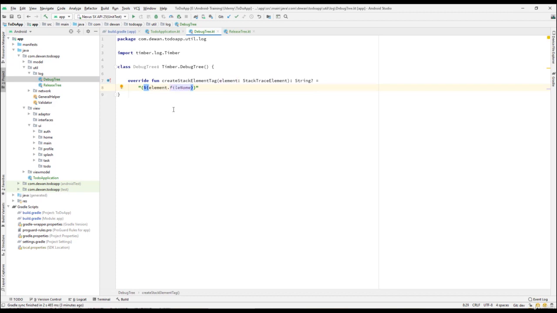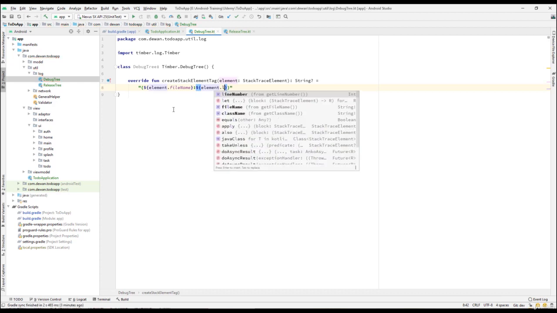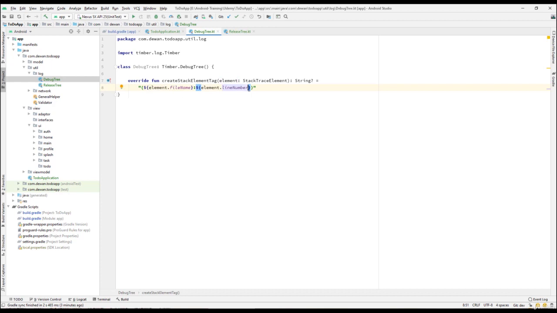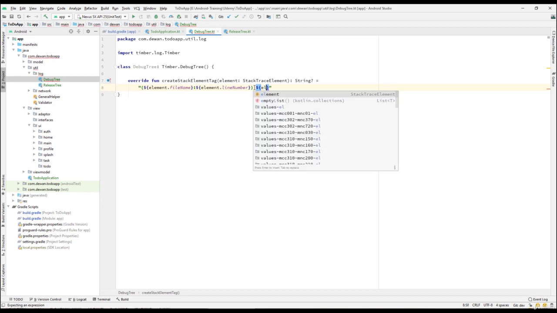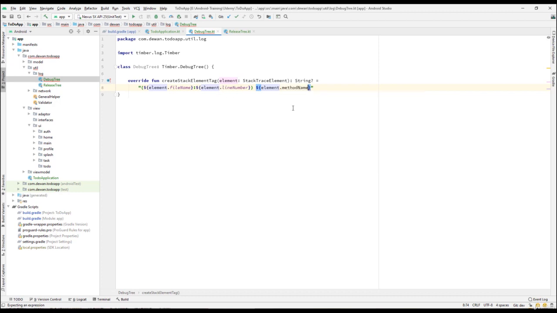File name is basically the class name that we are getting, and also we will add a double dot over here, and then dollar sign and open, and we will make use of element dot line number. So we will get the class name and the line number, right? That should give us the class name and the line number, and after that we can also get, let me create element dot, we can get the method name. So we get the file name and the line number, and we can get the method name.